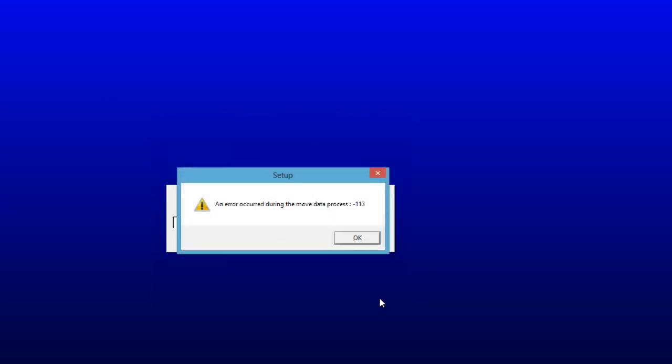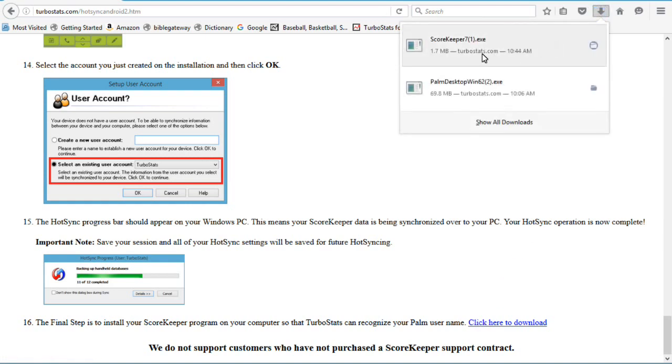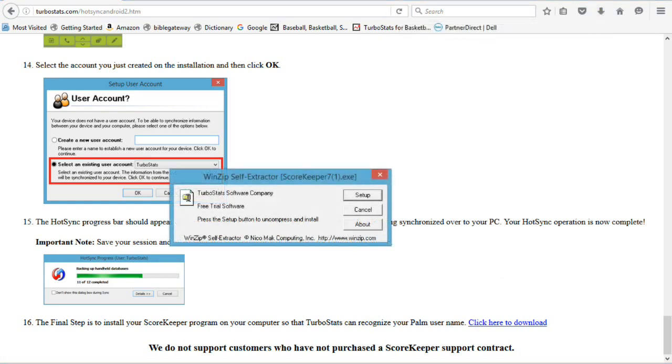and an error occurred during the move data process. That's okay. Just click the OK message. That usually happens the first time you download it after setting up all your hotsync preferences. So what we're going to have to do is you can either re-download the link by clicking here, or you can just find the file. Okay, if there's user account control, click yes, and then let's click setup again.